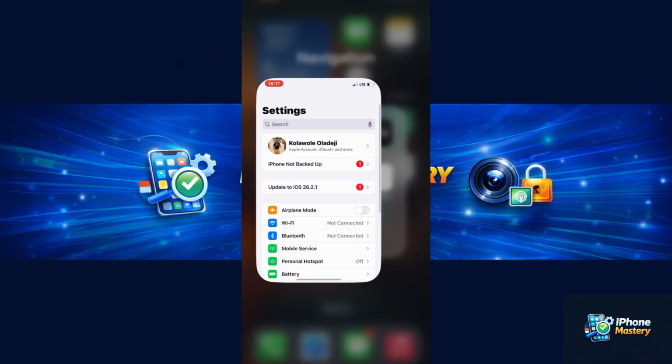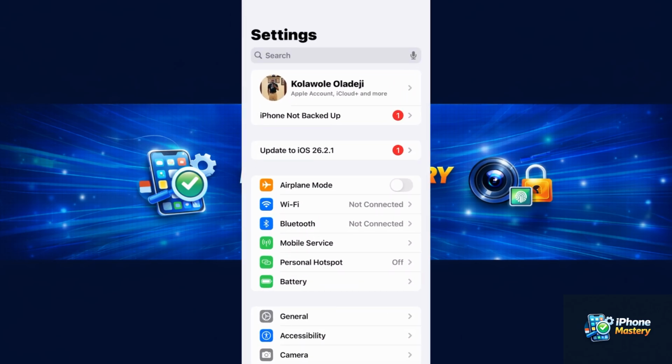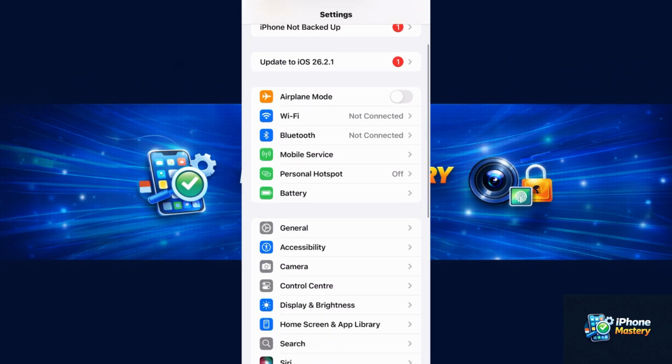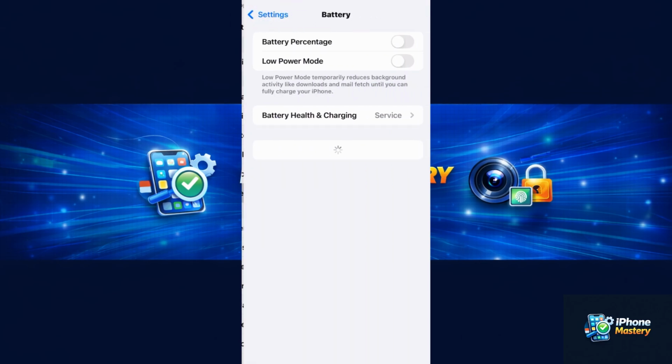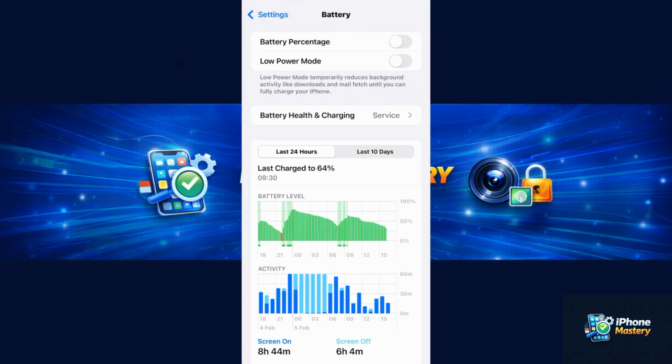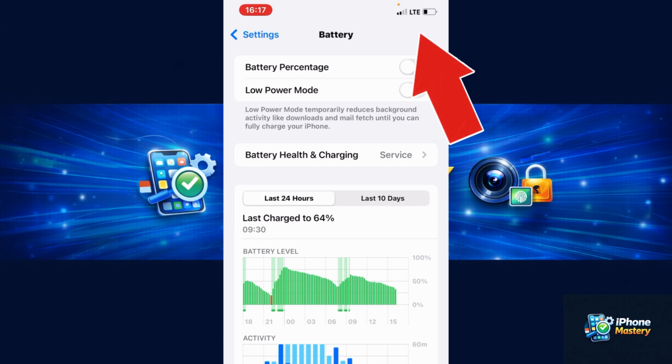So let's go to my settings. So this is the settings of my iPhone. Once you arrive in your settings, I want you to scroll down and tap on battery. Once you tap on battery, I want you to check the top here. Before we do anything, check my battery again. You can see I have no percentage showing on it.